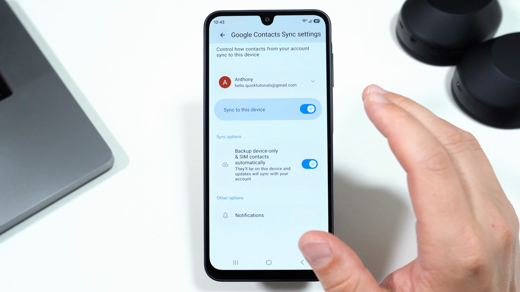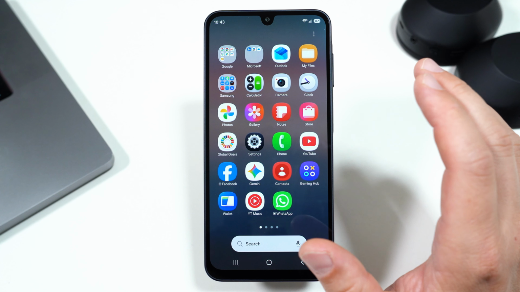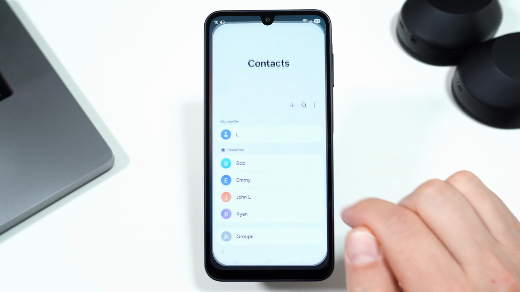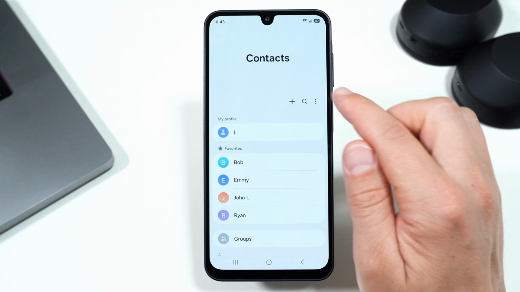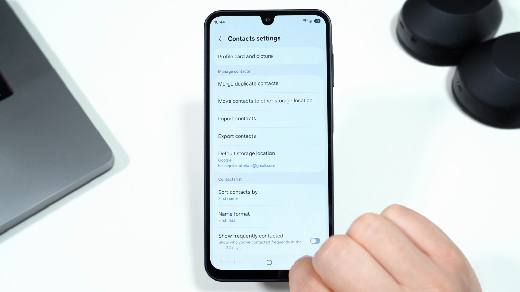Now, if you want to make sure any new contacts you create automatically go to your Google account going forward, you can set that in the Contacts app. Depending on your phone, you'll either have Samsung Contacts or the Google Contacts app on your phone, so I'll show you both. In Samsung Contacts, tap those 3 dots, go to Settings, and find Default Storage Location. Mine's currently set to Phone, but I can switch it to my Google account instead. And after that, every new contact I create gets stored there automatically.